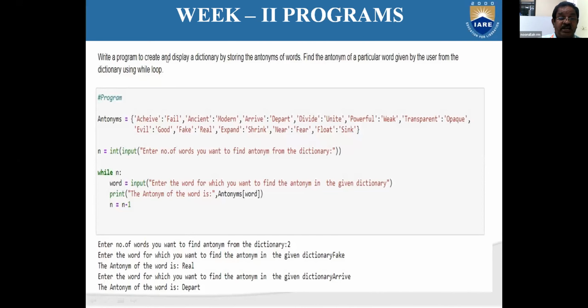Initialize, you are going to create the dictionary. So dictionary values are created using curly brackets. Whereas if you are going to make use of a tuple, it will be represented within parentheses. If you are initializing a list, it will be represented within square brackets. Then you will be inputting for how many words you want to find the antonyms from the dictionary which you have created, and you will be inputting n.